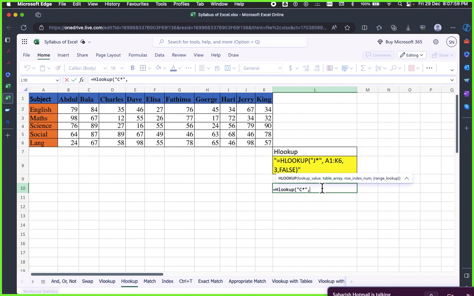So HLOOKUP, the column, yeah. But is it a standard thing that we need to use the star after the value? No, the star is for names, for example the names which are starting with C.